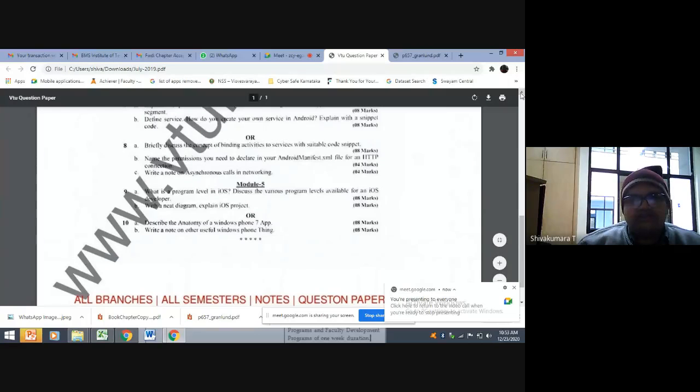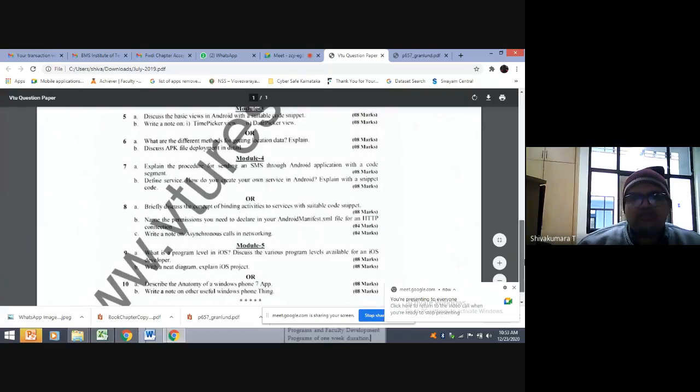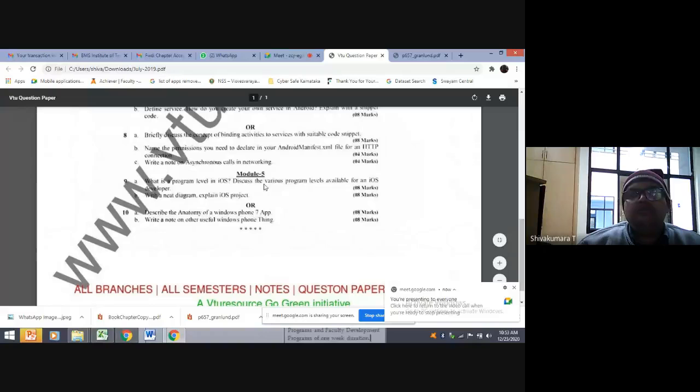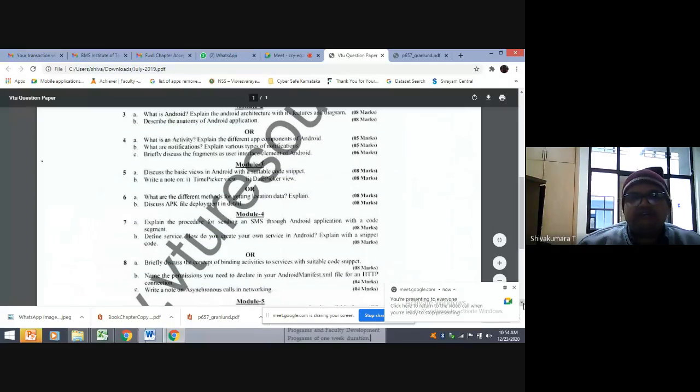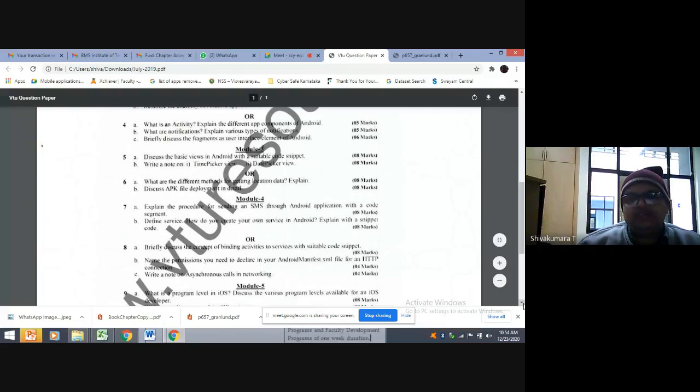In the previous class, we have seen till question number 7. Yes, we have completed 7A and B, right? Now, question number 8: briefly discuss the concept of binding activities to services with a suitable code snippet.